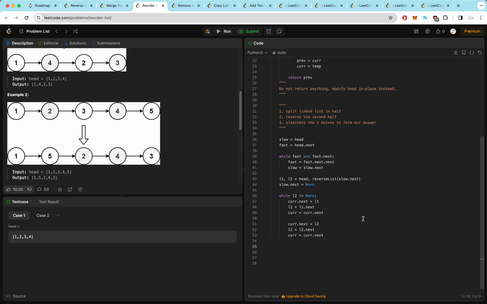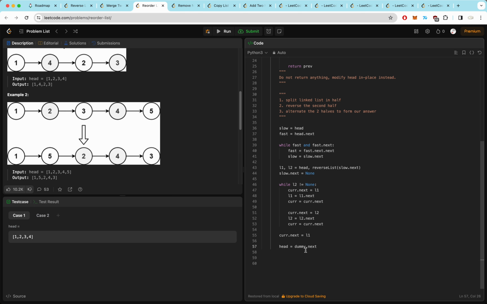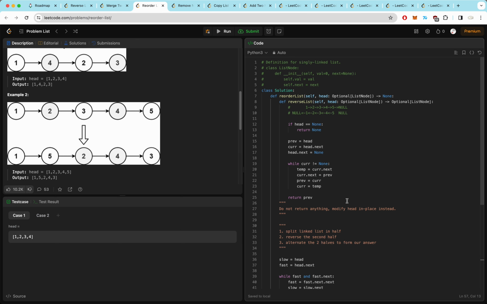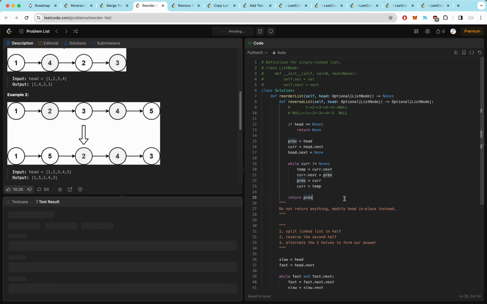After that, we're not sure if there's one more node in L1 or not. So we're just going to do cur.next equals L1. If it's none, it's okay, it's at the end of the list anyways. If there's one more element, we're going to append that element to the answer. After that, we're going to say head equals dummy.next. Instead of returning dummy.next like the previous question, we're going to set head equal to it because the question says we want to modify in place instead of returning anything. So let's try running that.